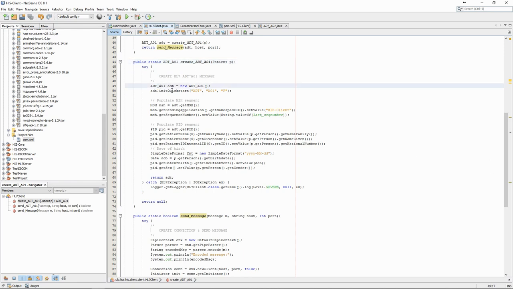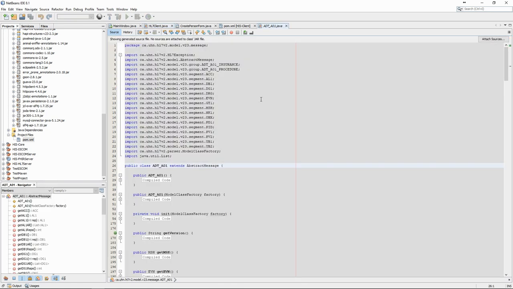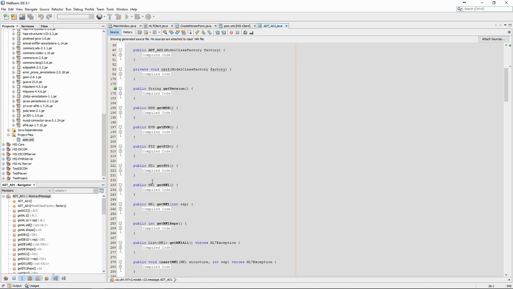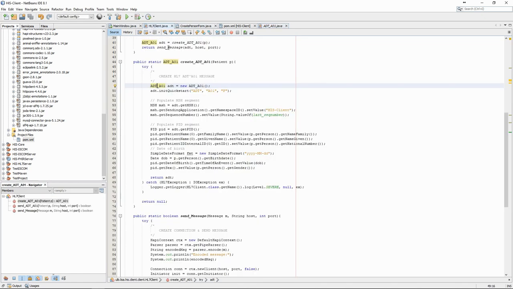The message is created using the ADT A01 class from HAPI. The ADT A01 class allows us to quickly generate the basic structure of the message and to access all the different segments. The init quick start method will pre-fill the MSH segment. We can then retrieve that segment and fill in any additional information we want. In this case, we add a sending application and a sequence number with our counter.